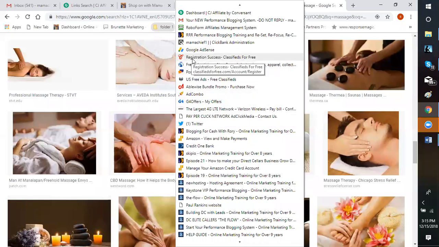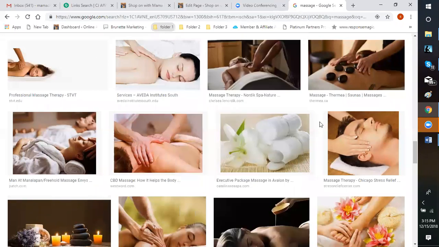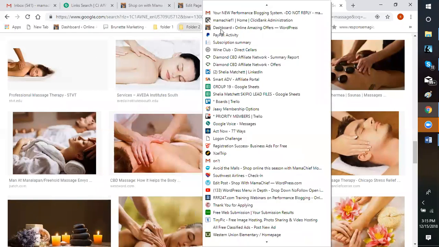I got registration, free ads, posting, US AdNets, AbleWise, I have all of these just on that one folder. I have ad sites everywhere. And then you have your subscriptions, you have your smart ads. I have my LinkedIn account. You have Google. I have my Google account. Then you have Pinterest, Facebook, Twitter, Instagram.